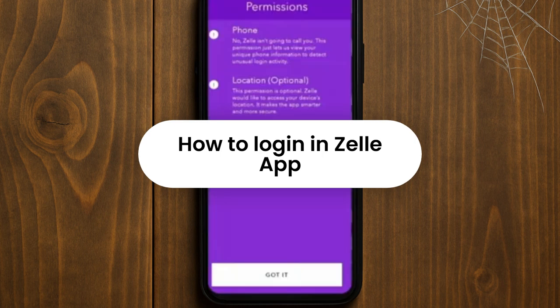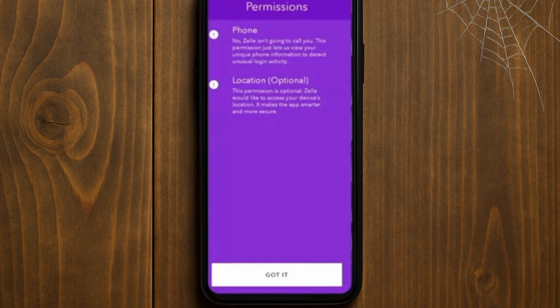How to log in on Zelle app. Are you guys facing issues to log in on Zelle app? If that's so, then this video might help you out. Without further ado, let's dive into the video.